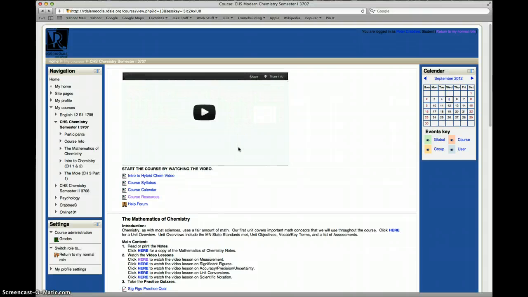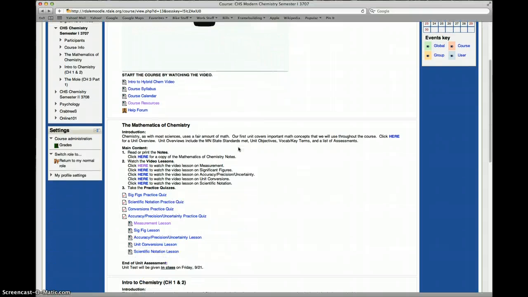So, the first unit of this course is the mathematics of chemistry. And I laid out all the units fairly similarly. They have a lot of the same components. Not every unit has every component. It kind of depends on the unit. But this first unit, look at it. We have a brief introduction.